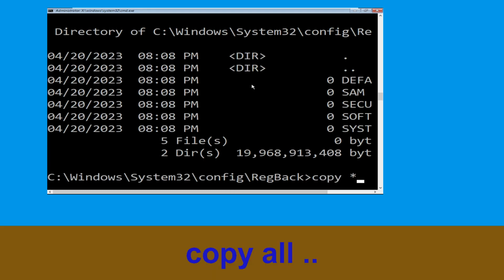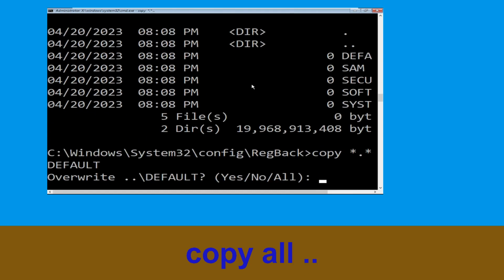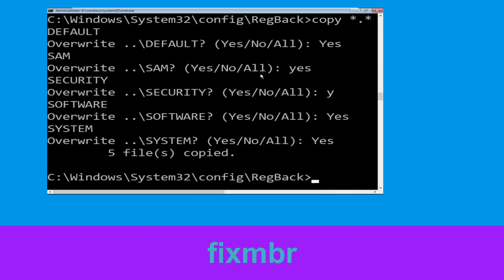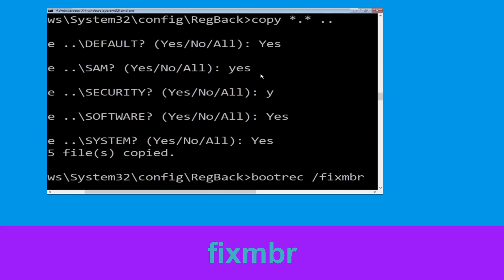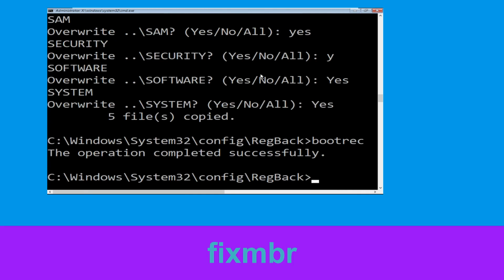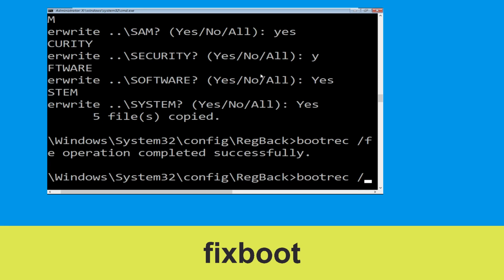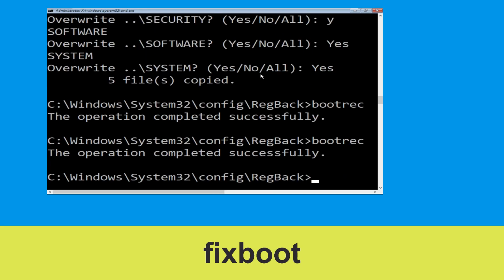Now type copy ** ... and hit enter. Then type all and hit enter to execute the command. Type in bootrec /fixmbr and hit enter to execute the command. Now execute this command. Type in bootrec /fixboot and hit enter.